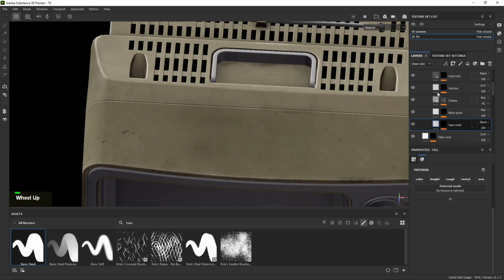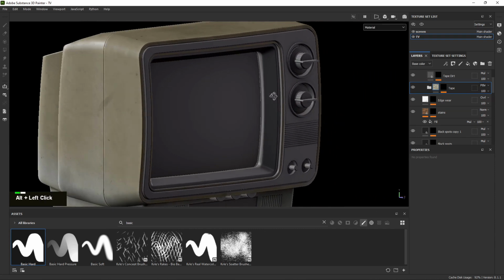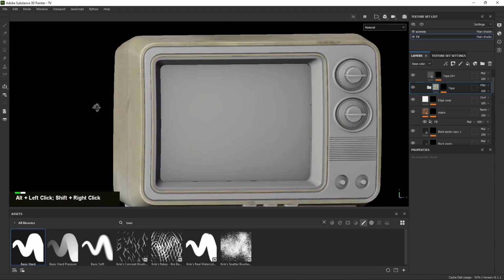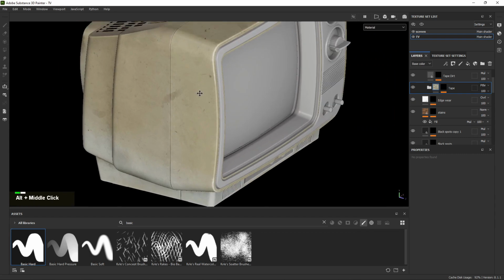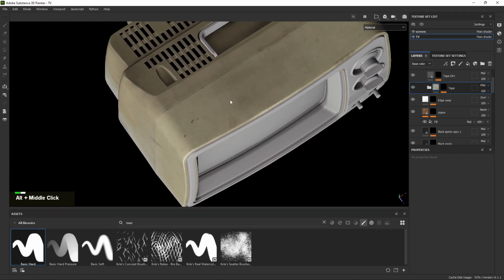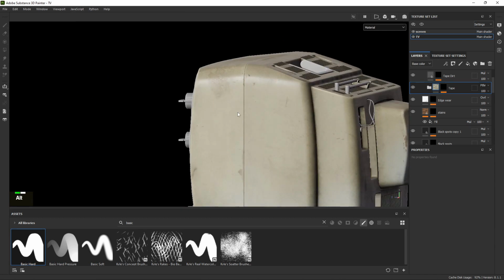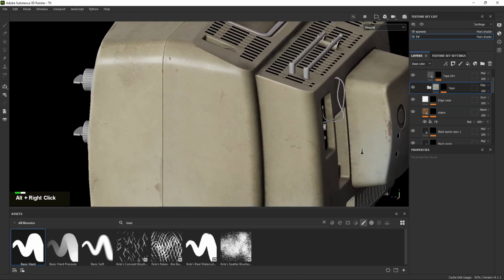All right, so this is the tape. Next, we'll probably do some of the crayon look, like little marker things on the body, and we'll move on to some scratches and stuff, and then we'll call this done. So yeah, I'll see you in the next video.